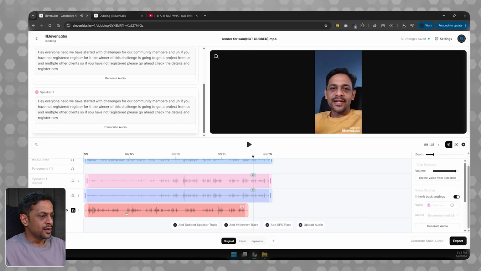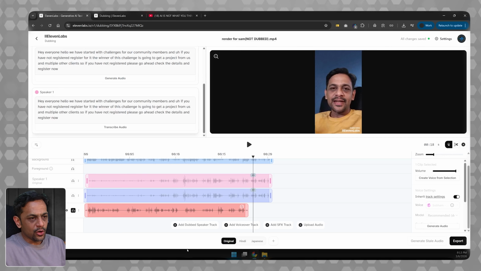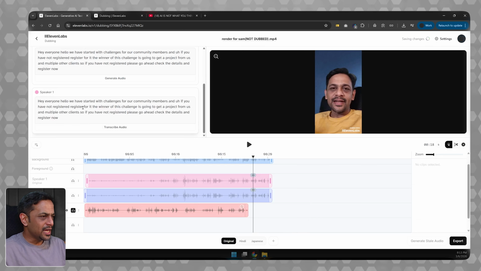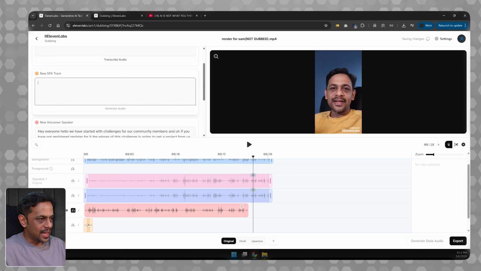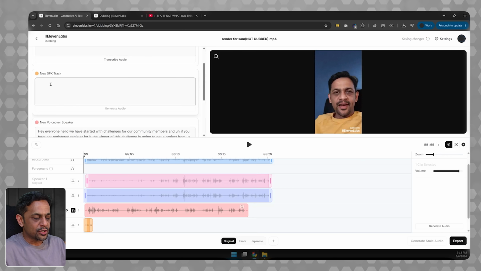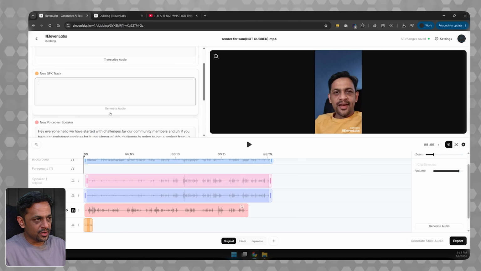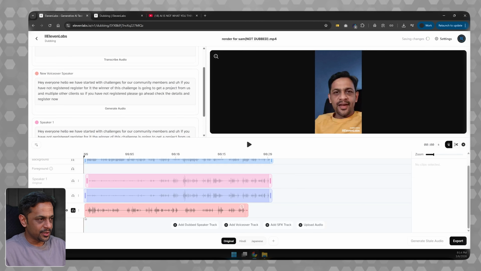Okay, so you can see that. So you can add multiple voiceovers, you can add multiple dubbed speaker tracks, you can add SFX tracks. Okay, so if you add this one, unlike the audio and video projects that we saw with SFX track on dubbing, you have to give your prompt here. You cannot select it from the music SFX track that we already had in ElevenLabs. So you'll have to give a prompt here and then generate the audio. So I'm not going to do that. I'm just going to delete this from here.